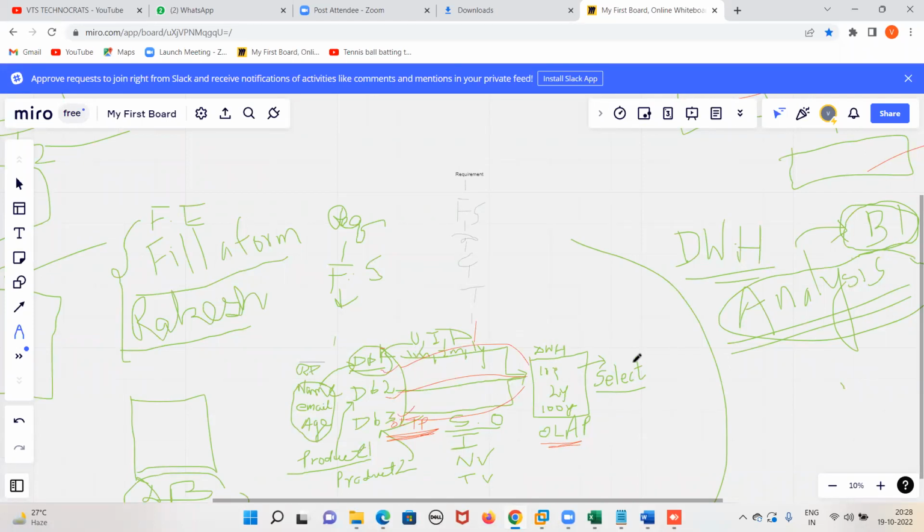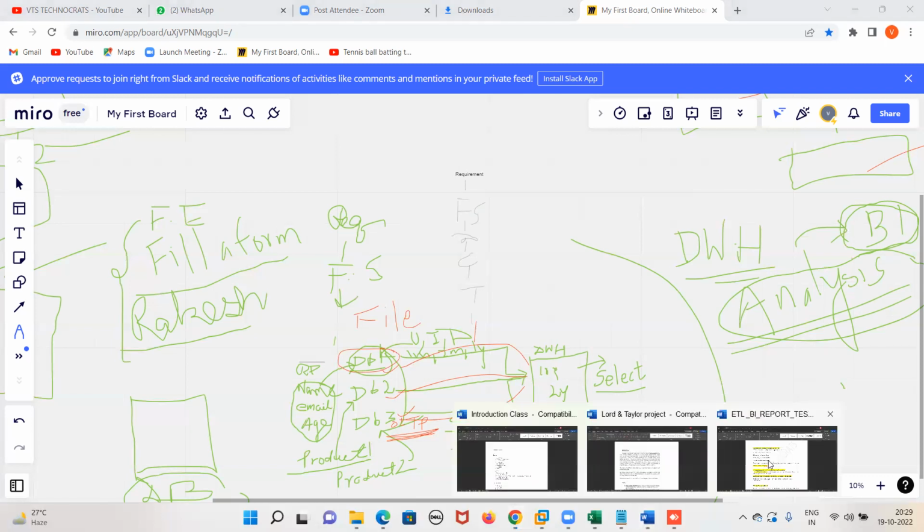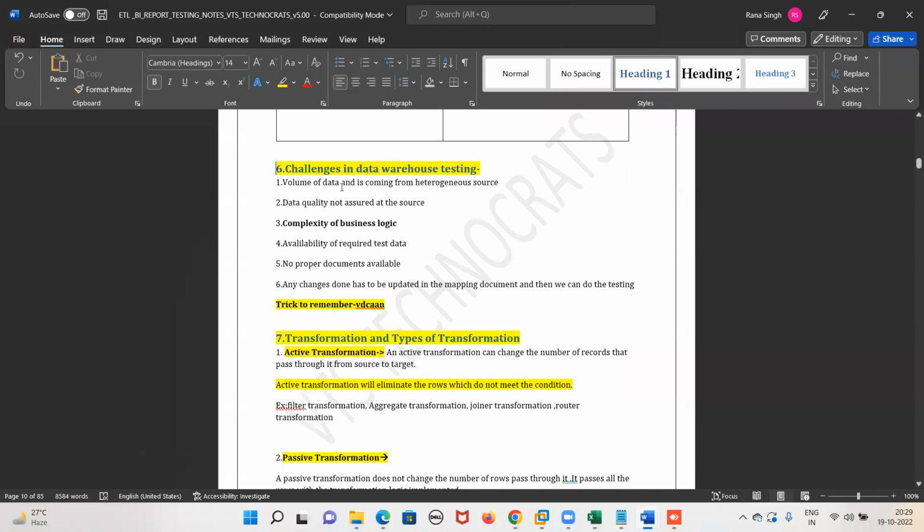So what happened? First of all, the data is huge, and that too it is coming from heterogeneous sources. It can be a file also, right? One data is coming from a file, one data is coming from a database. So there are heterogeneous sources from where data is going into a data warehouse. Am I clear, guys? Yes. So the first challenge in a data warehouse project is that the volume of data is huge, and that too coming from heterogeneous sources.